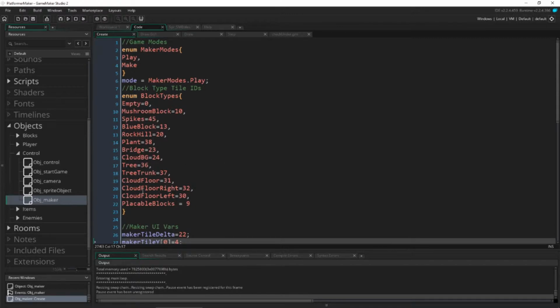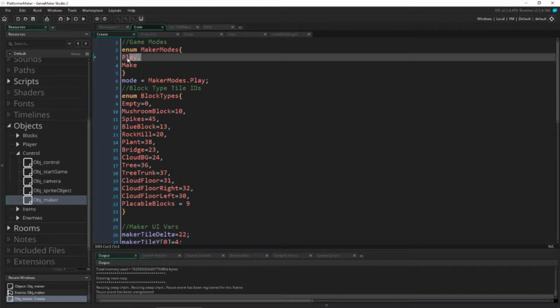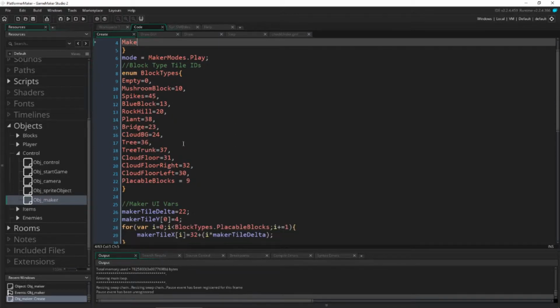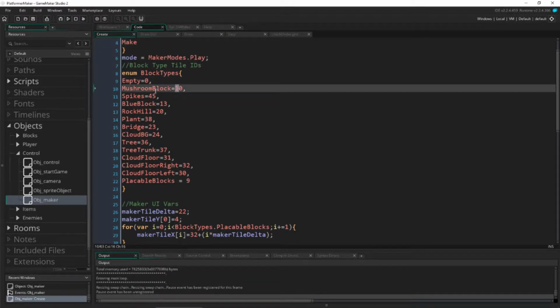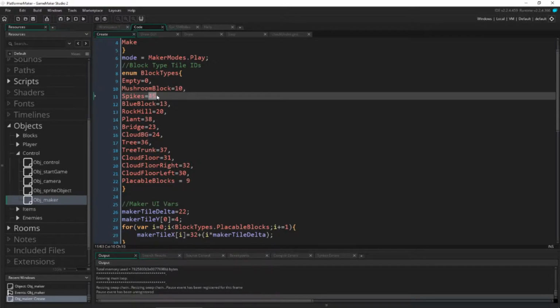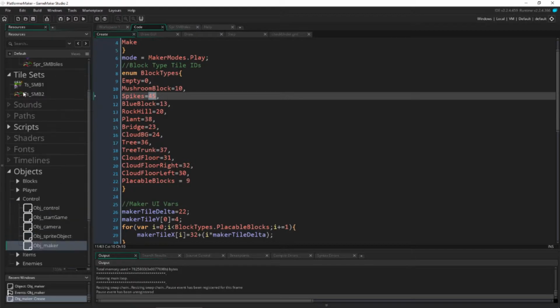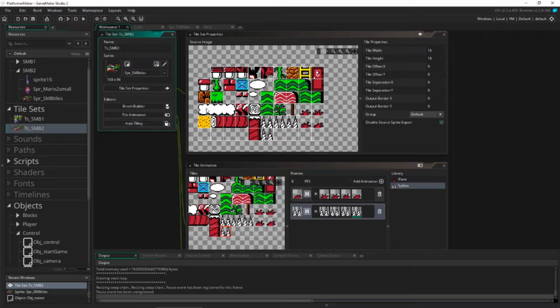So I have this object maker object, and I'm not gonna go too crazy into detail here, but suffice it to say, I have my game modes in an enum, and then I have my different block types. I'm giving each block type the tile ID, right? So my mushroom block tile is the 10th tile, my spikes is the 45th tile, and so on. You can actually calculate that just by looking at your tile set. And you can count, 0, 1, 2, 3, 4, 5, 6, 7, 8, 9 is the door.